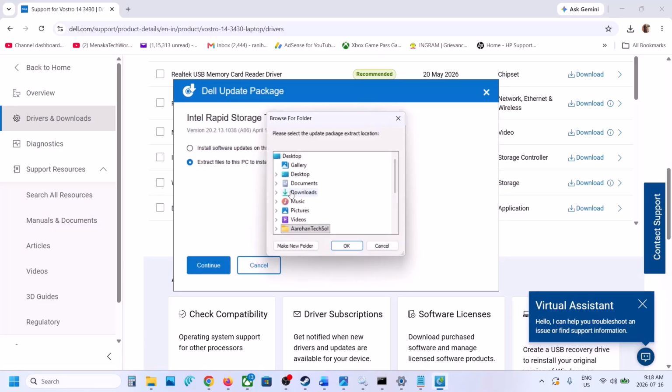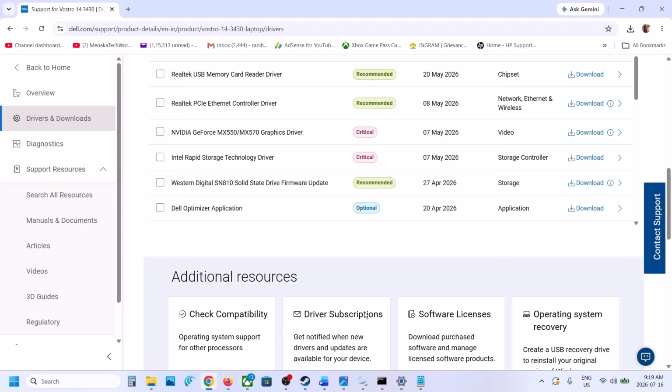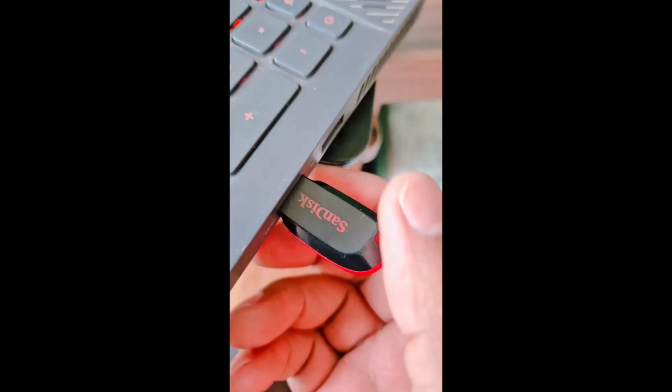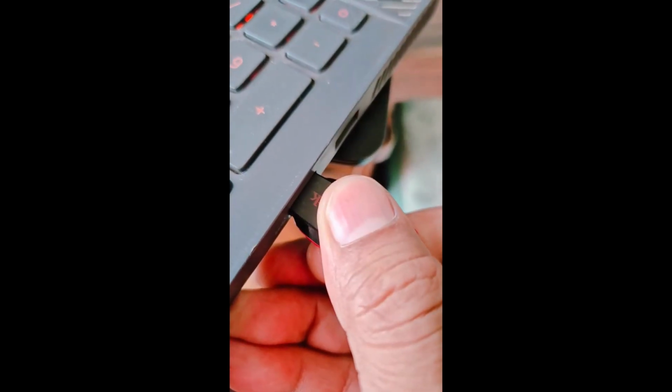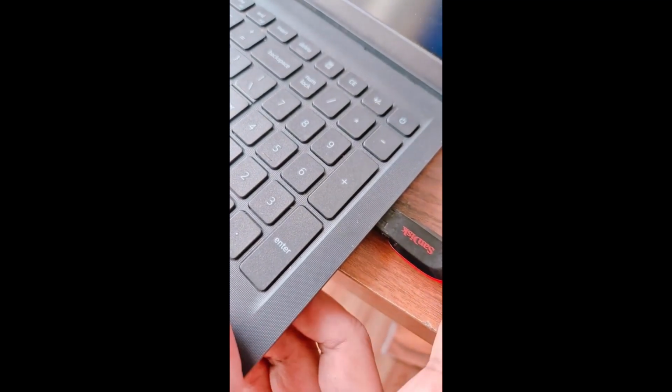Now click on continue. Over here you can select your USB flash drive. This is my USB flash drive. This is the bootable flash drive. Now click on OK, and let the extract complete. Once done, here you can see the update package extracted successfully. Close this, and then you can eject your USB flash drive. Eject, and then you can unplug the USB flash drive from the computer. Unplug it, and then you can connect it to the computer on which you want to install Windows.